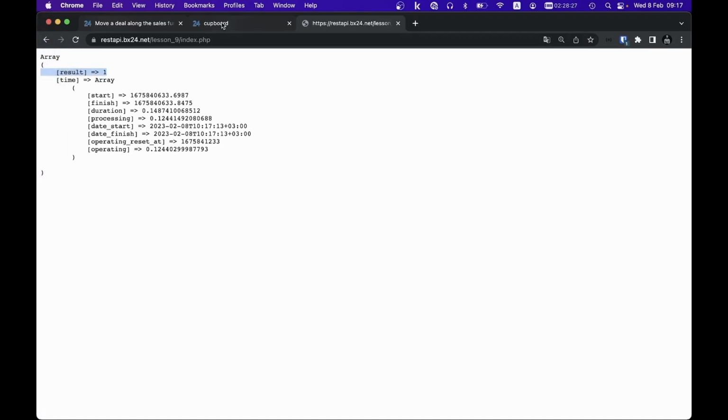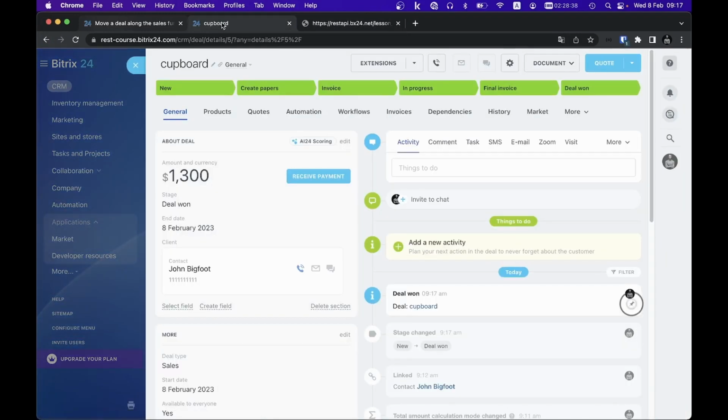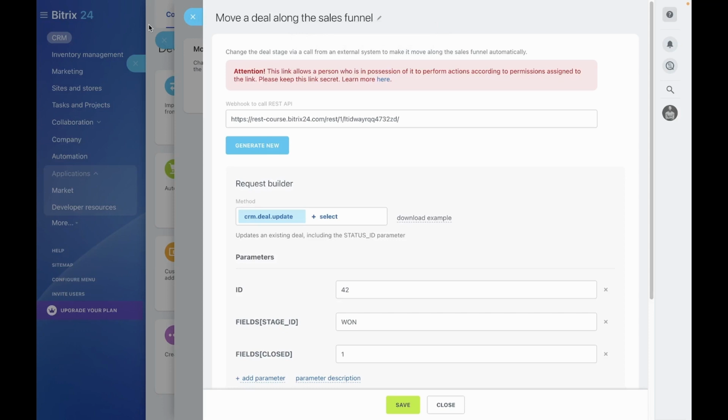The example works, and we can return to the CRM where we can find our deal moved to the Deal 1 status. But how do we determine the IDs of custom stages if they are not system stages? We can make use of the Developer Resource section to obtain the necessary information.